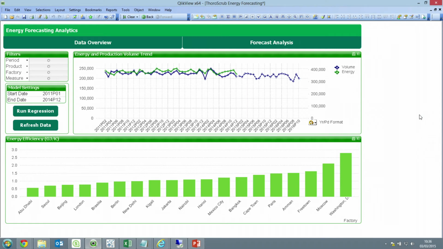Okay, so when we open the application, let's say we're that supply chain manager who's going to be running some forecasts. What we see in the top section is a trend chart, and that's a really important part of the reporting for our supply chain manager. It allows him to see the relationship between volume and energy.